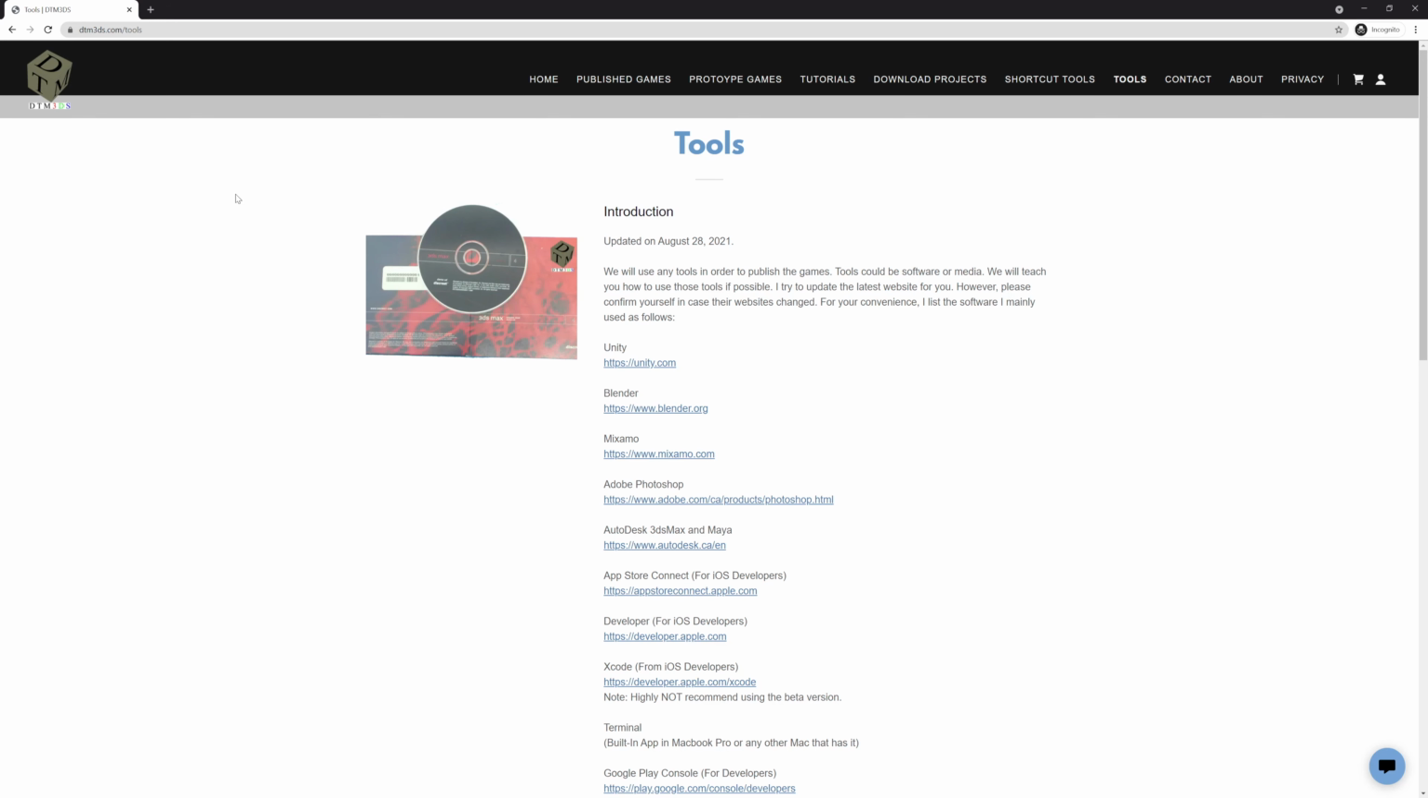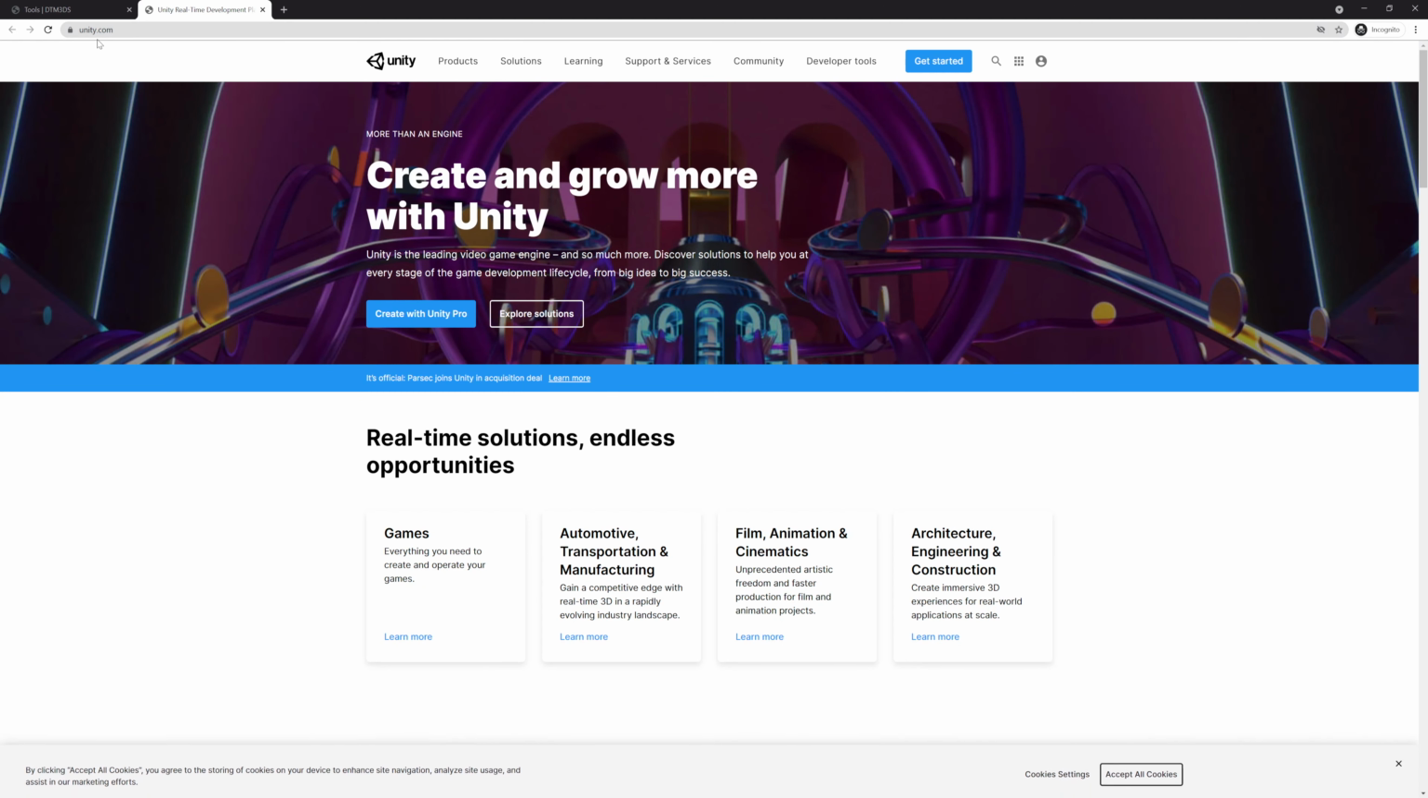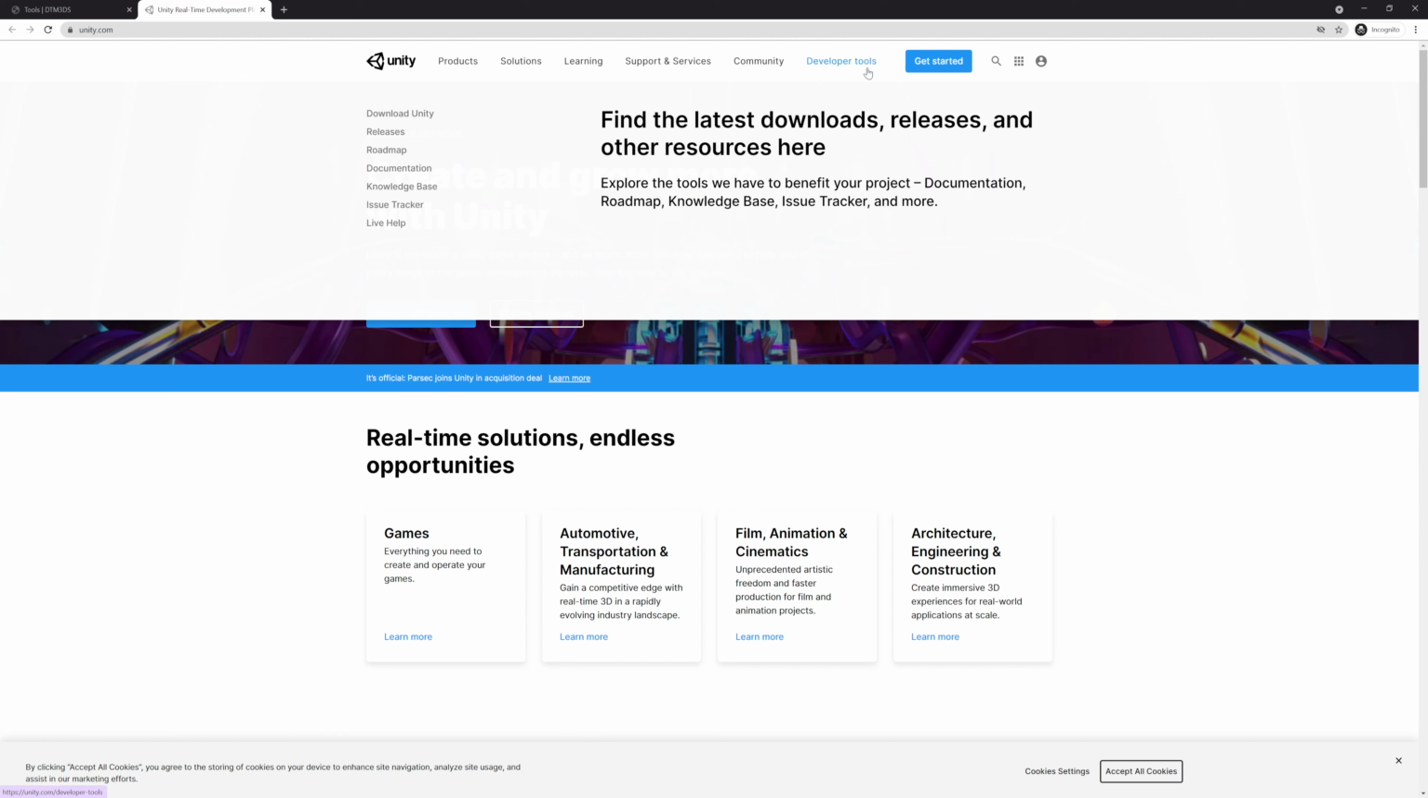Today I'm going to show you how to install Unity. First of all, you can go to my website or you can search on Google for Unity.com. It's unity.com, okay? After you go to this website, move your mouse over the developer tools, and then press download Unity.